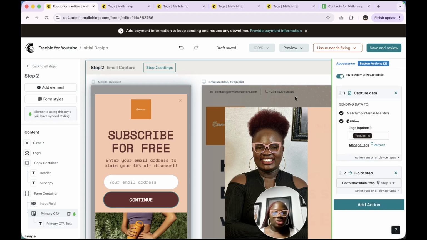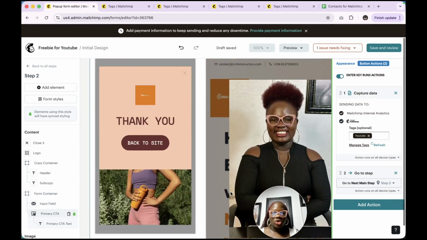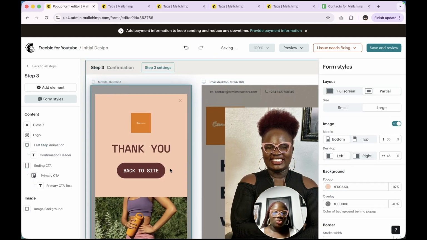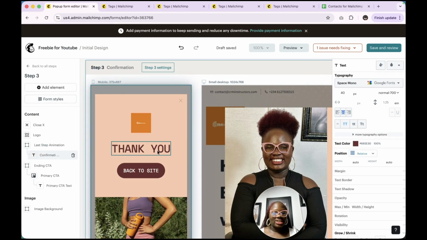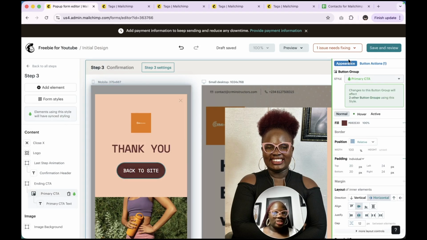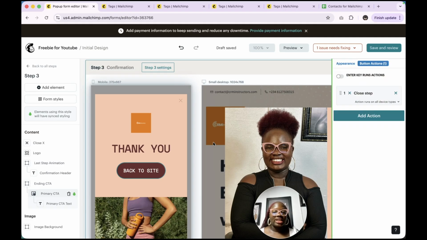So when you are done, you can also go back to your third page, which is the thank you page, where they'll be going back to the site. Like I said, you can adjust this, and you can click on this button here to add the actions for the button. The button action here is when they click on go back to site, it should close the step and it should still go back to the website.